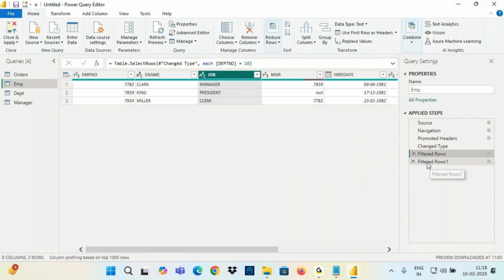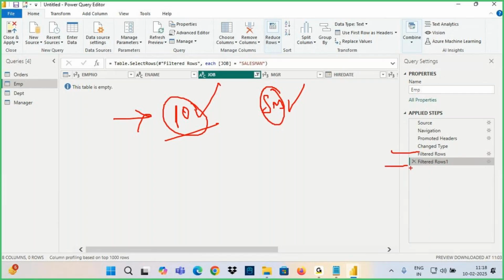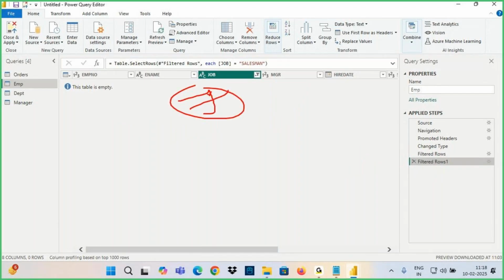What is the meaning? No row is there having department number equal to 10 and job equal to salesman. No single row is available having both department number 10 and salesman. Either you have 10, or either you have salesman. When you write separately, it will take which condition? AND. This time we are expecting 7 employees, but you are getting 0 employees.